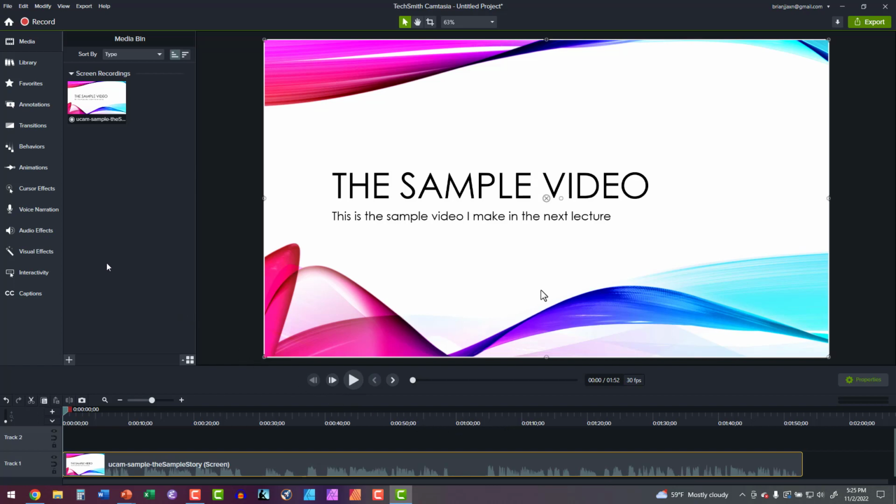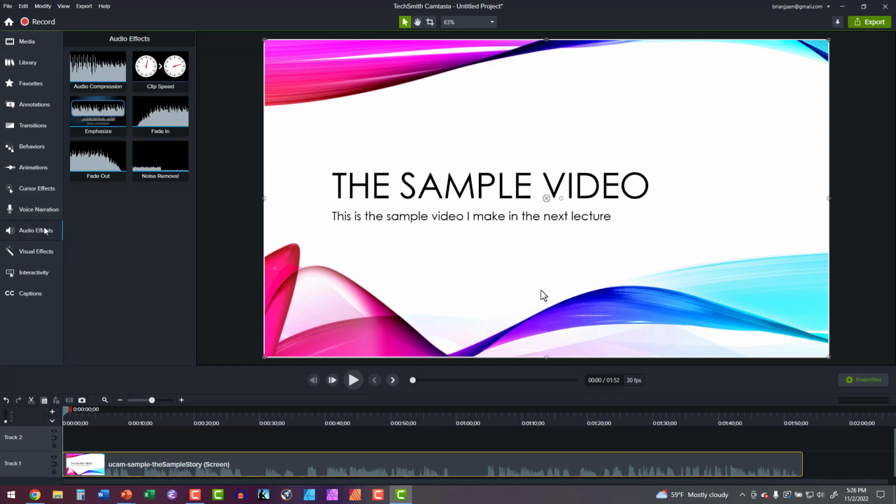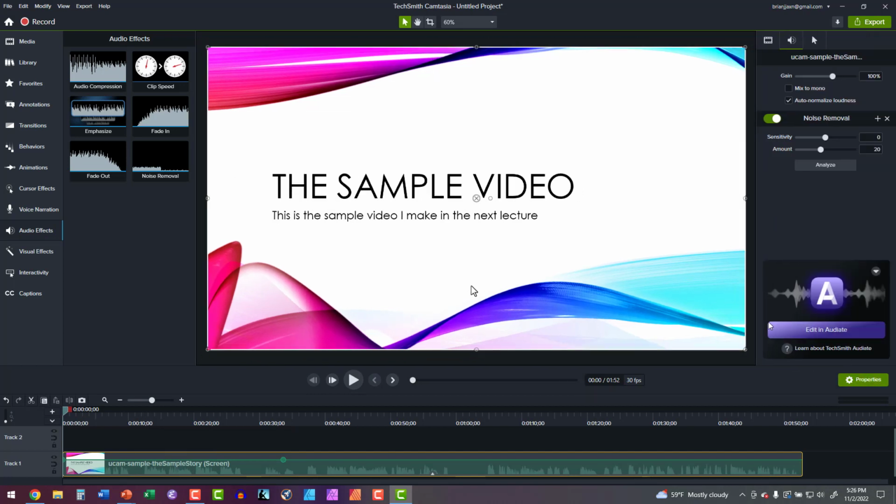Now, the first thing that I like to do is, I have a somewhat noisy environment. So what I do is I come up here to Audio Effects, I pull down Noise Removal, and I reduce. There we go, I'm seeing the properties now. I reduce the noise removal from 20 to 7. This is a good noise removal. Now what I do is I start listening to my recording.